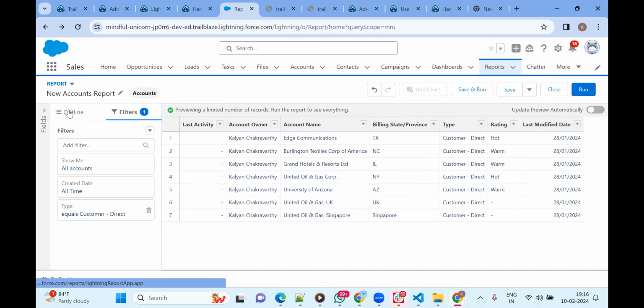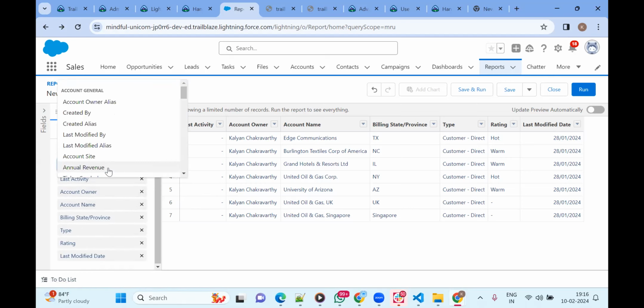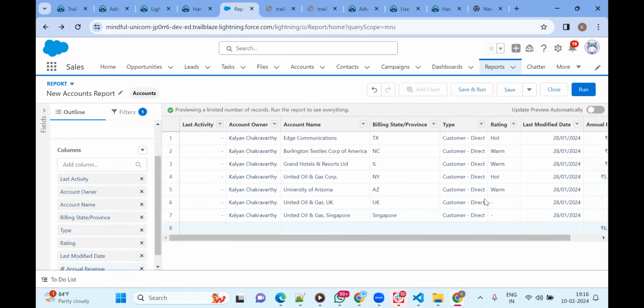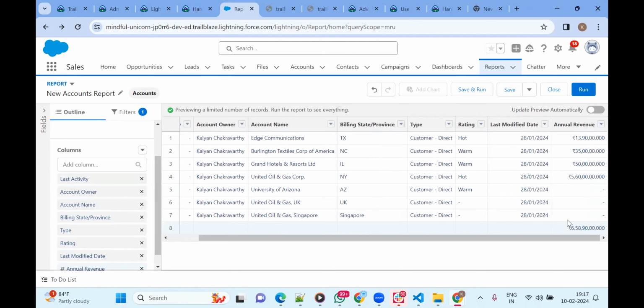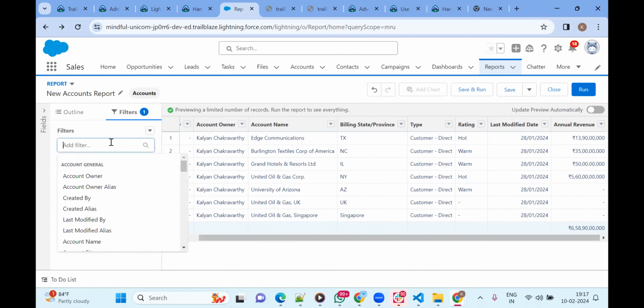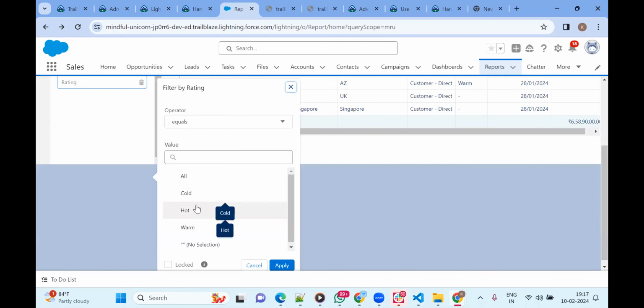If you click on outline here, columns, now I have only these columns. I want to add a column called annual revenue. Just click on this, and the annual revenue is also displayed here. This is how you can control. Now, if I want to add a filter, I'll click on add filter again. Click on rating. I say rating should be warm.